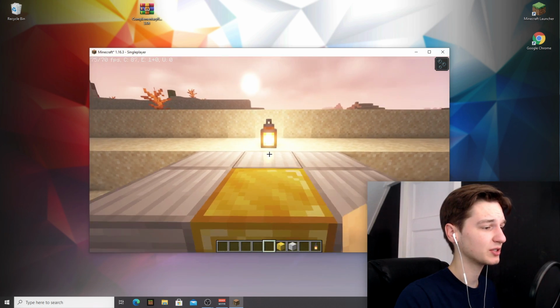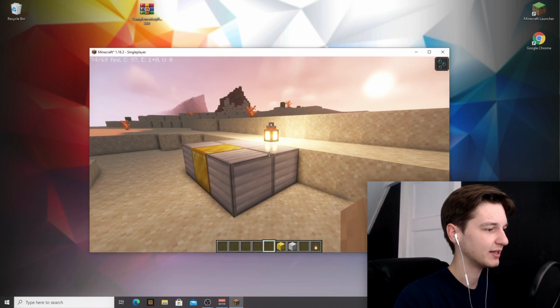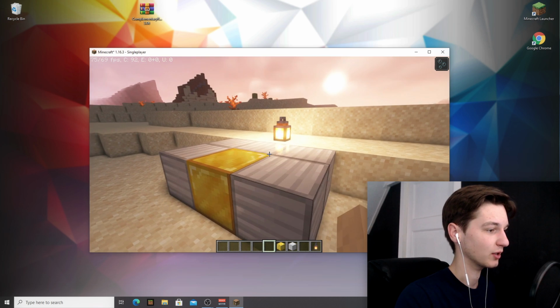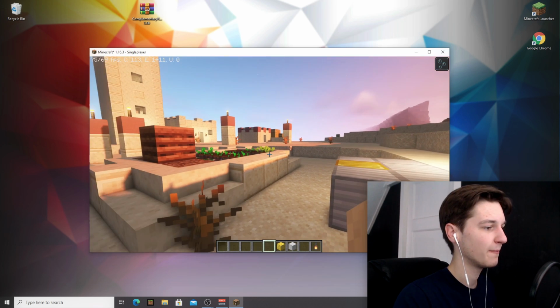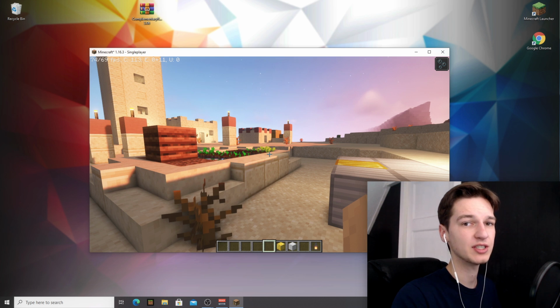Now as you can see, using this resource pack and these shaders, you can see that some of the light sources are actually reflected on blocks like iron and gold, which looks beautiful. Now there's also an option within this shader pack to make it look bedrock RTX-ish.